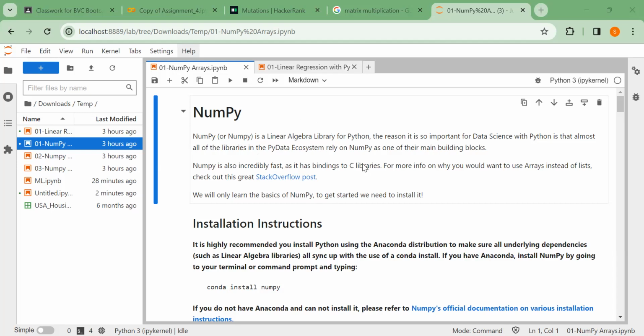So we are seeing NumPy today. NumPy is also an important library in Python. As the name suggests, it is numerical Python. It is basically a mathematical, linear algebra library. It is important for data science in Python. It is also one of the main building blocks for usage in machine learning. NumPy is also very fast because of its bindings to C libraries. Installation instructions have already been given.